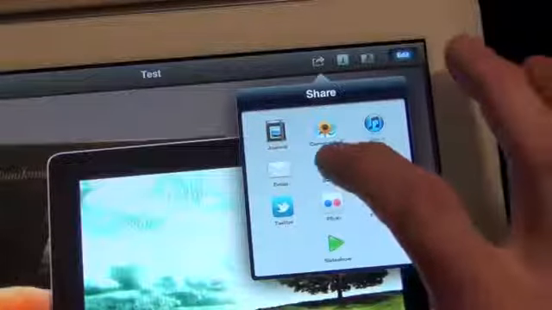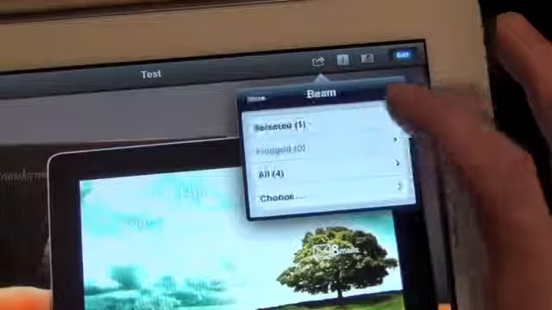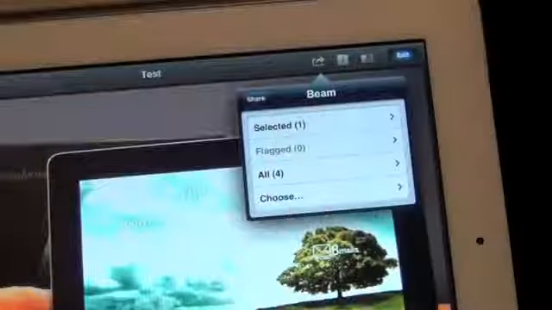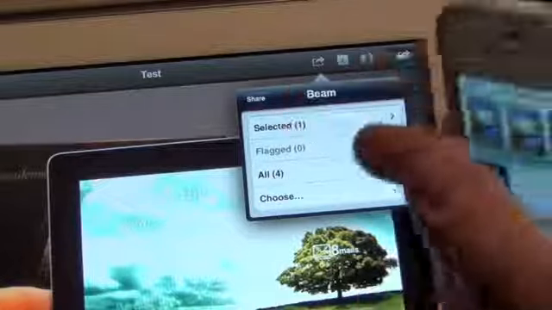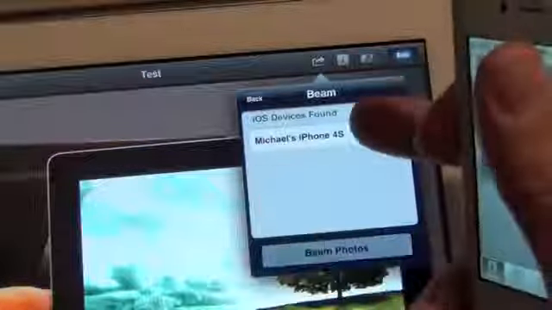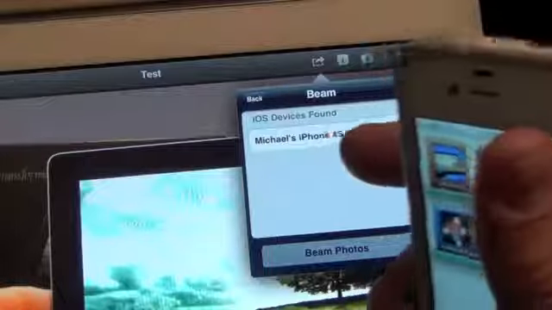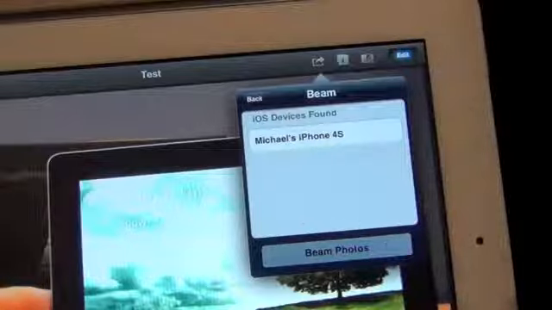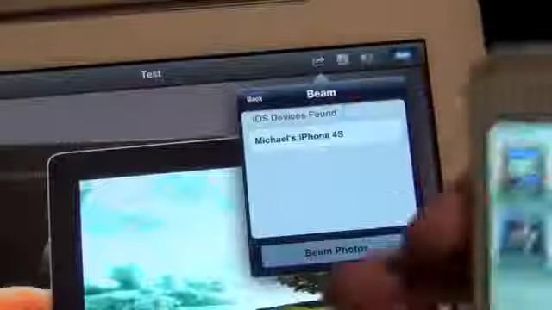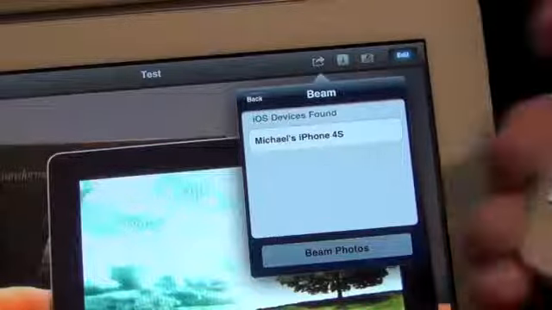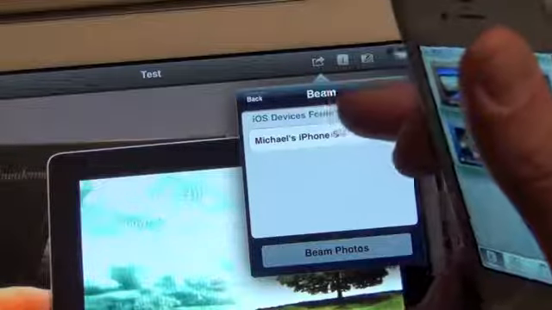Beam will basically allow you to send this photo to another iOS device running the iPhoto app. So right now I have my iPhone 4S here running the iPhoto app. We're going to choose the selected item. Of course you can choose more than one. And it sees our iPhone 4S on the network. But what's great about this is you do not need to be on the same wireless network. This will also work through Bluetooth. So if you're using 3G, if you're not in a Wi-Fi network, this will use Bluetooth instead. So it works pretty seamlessly.